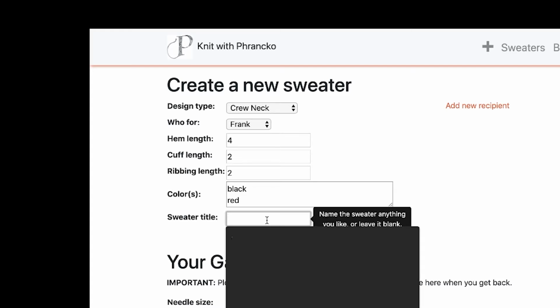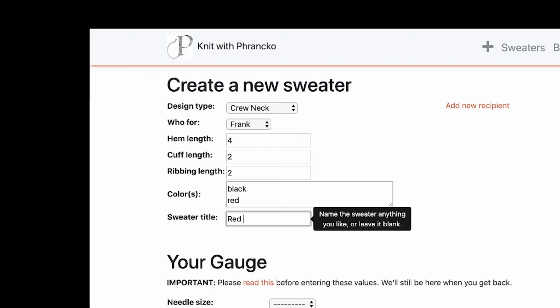I think I'll give this sweater a title. You don't have to give it a title. If you don't give it a title, the title will be Crew Neck Sweater for Frank, or whoever you're knitting it for. If you give it a title, that will become the title. So let's call it Red and Black Wonder.